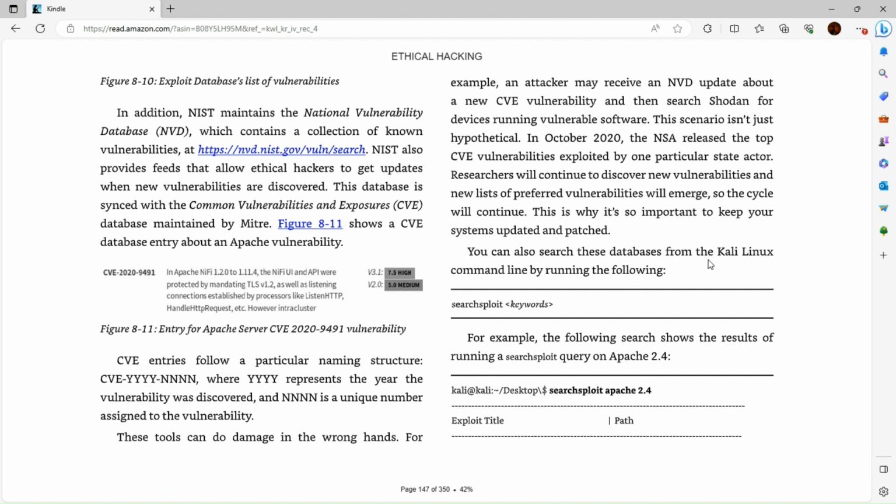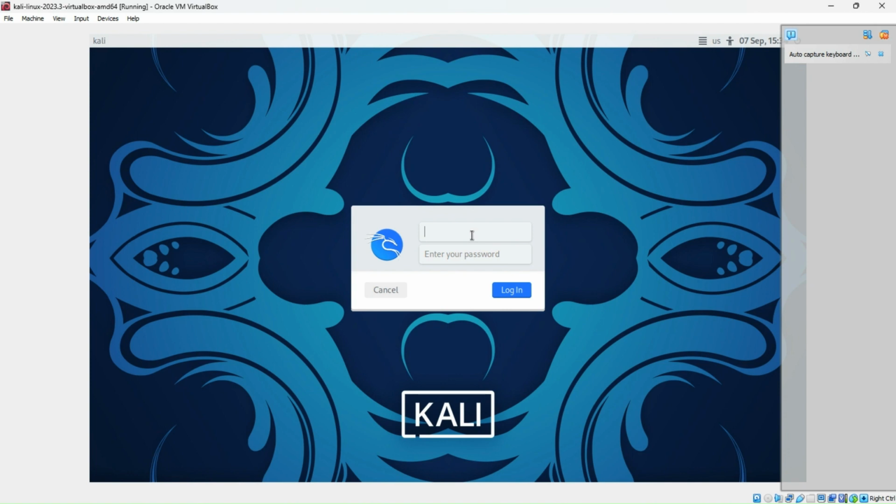You can also search these databases from the Kali Linux command line by running searchsploit. For example, the following search shows the result of running a searchsploit query on Apache 2.4. Let's do that one. Searchsploit Apache 2.4. All right, let's do it. I forgot you could do this on your Kali box. You could do anything on your Kali box.